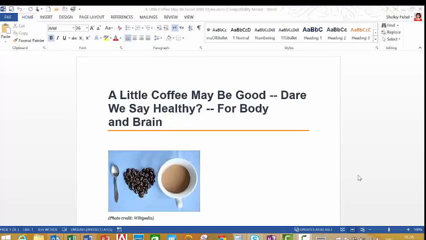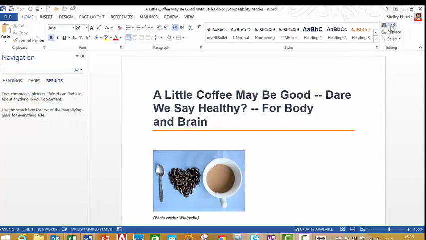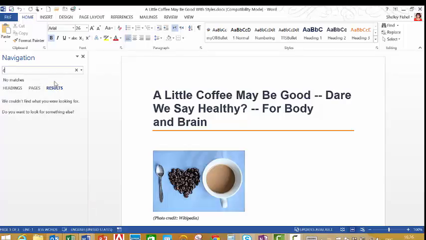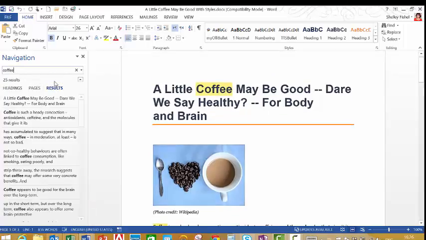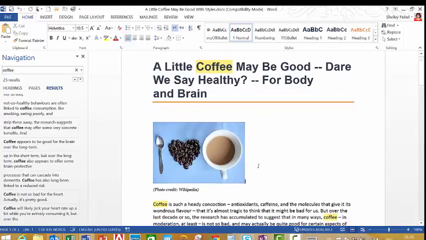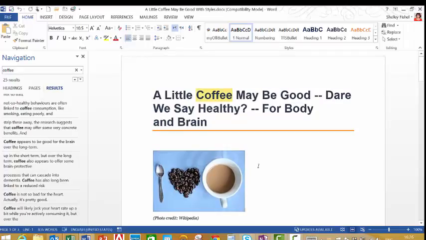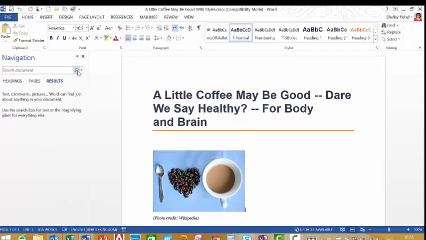Let me show you what I mean about navigation. Here I am in the document with styles. If I go up on the home ribbon on the far right hand side to find and click on find, it opens up a navigation pane on the left hand side of my document. At the moment, this is where I might type something in order to find it. So if I wanted to find the word coffee, I could type coffee, and it will list for me all the results for coffee in the document, and it also highlights them in my document. So that's quite a handy thing to know about in any event.